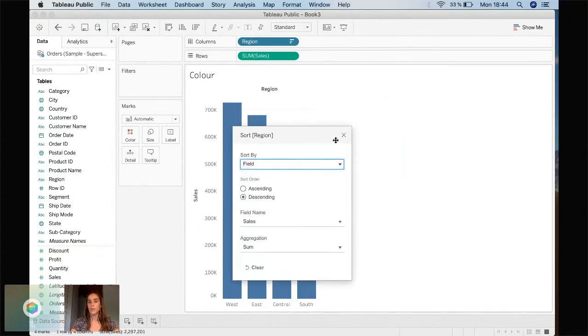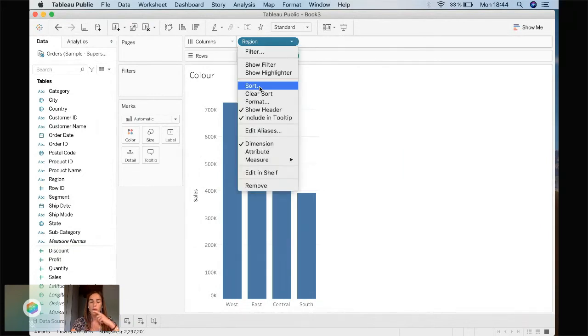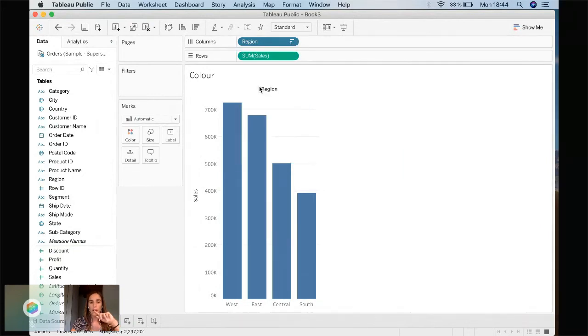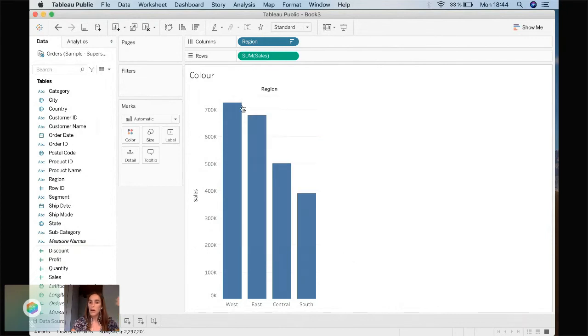Okay, so I did that a bit fast, so I'm going to do it again a bit slower. We went to sort. Okay, and then we had the pop-up, and then we selected sort by field, descending, sales. Okay. So now it's very clear. The West region is clearly the one performing the best in terms of sales, and South and Central are doing the worst in terms of sales volume.